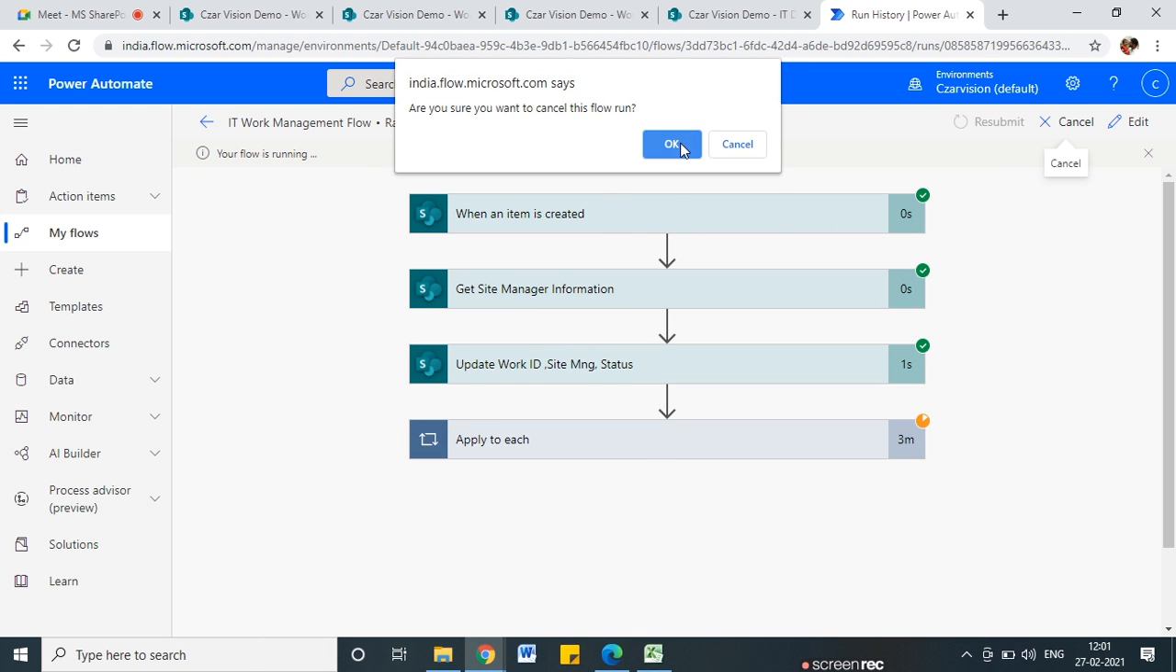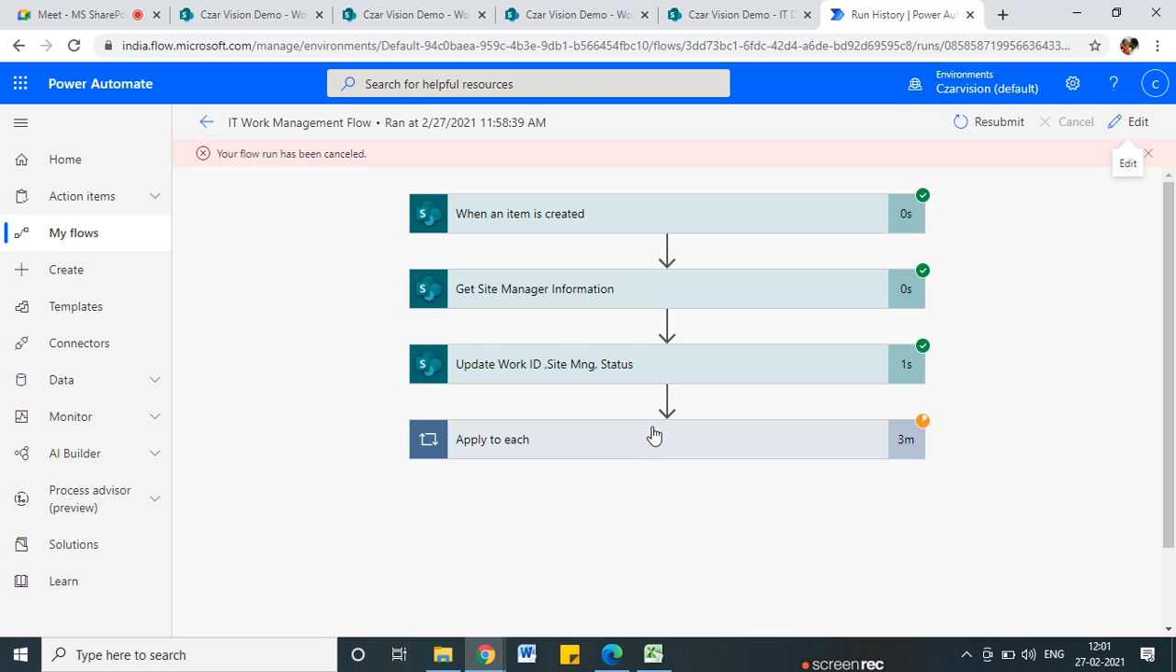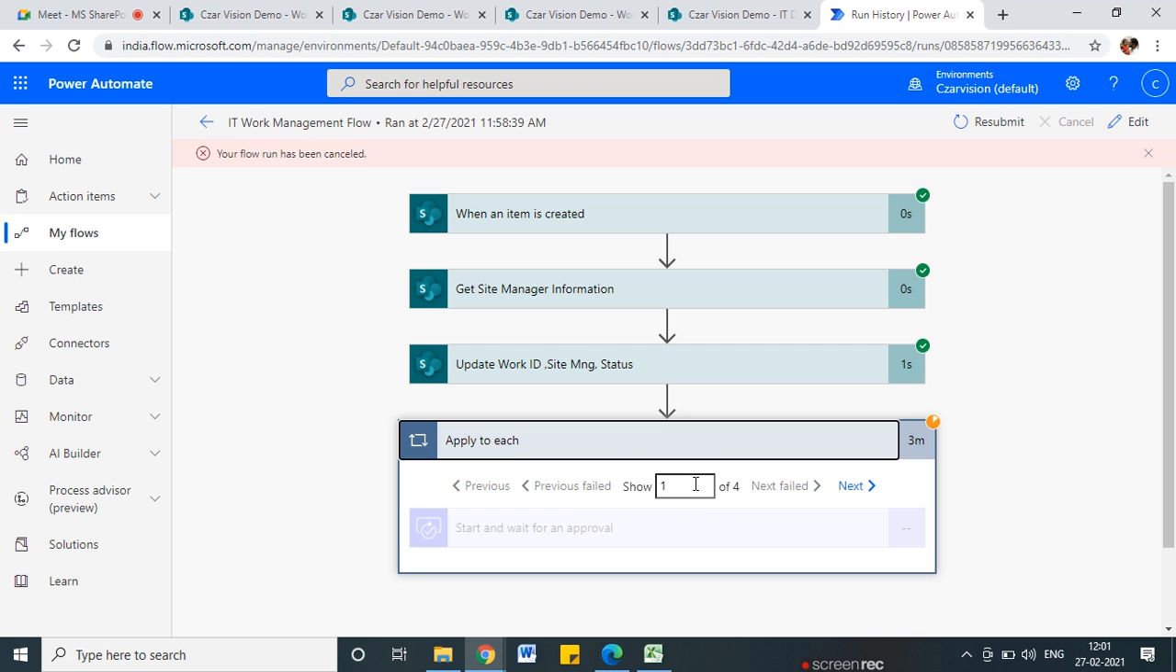I just cancel this flow execution and say okay. So here what happened, again the third email is also triggered. Here you can see it looped 4 times because I have selected 4 departments, but actually this is not a correct thing.